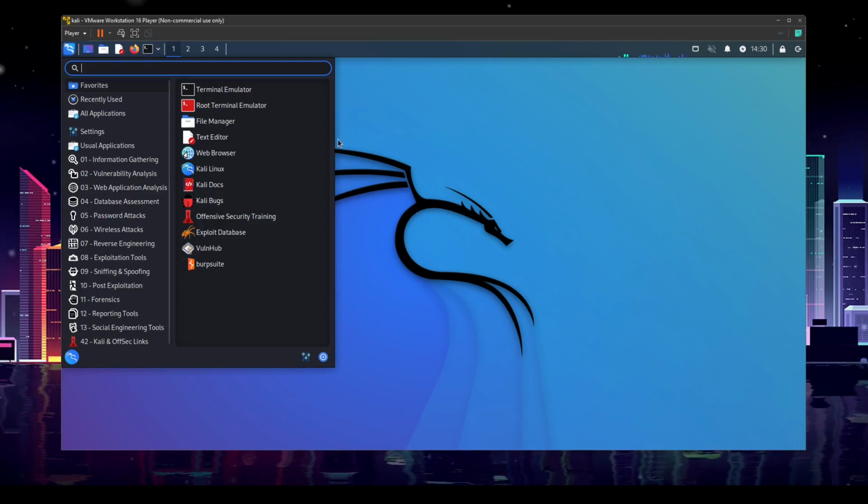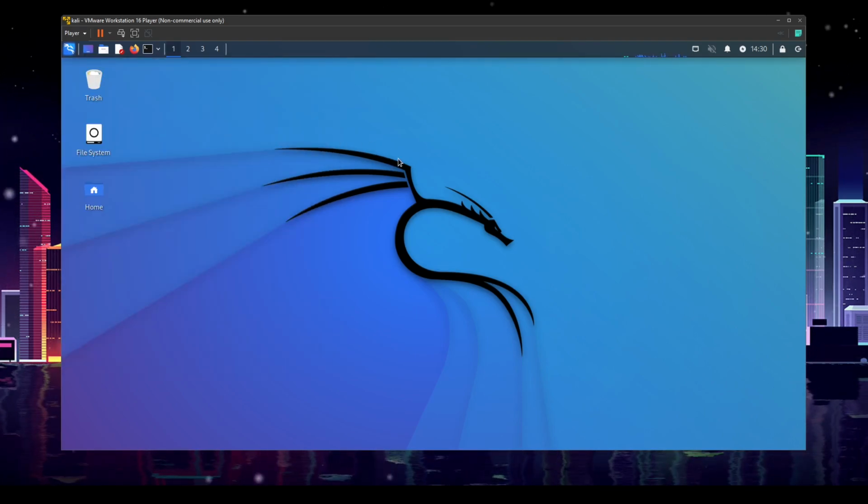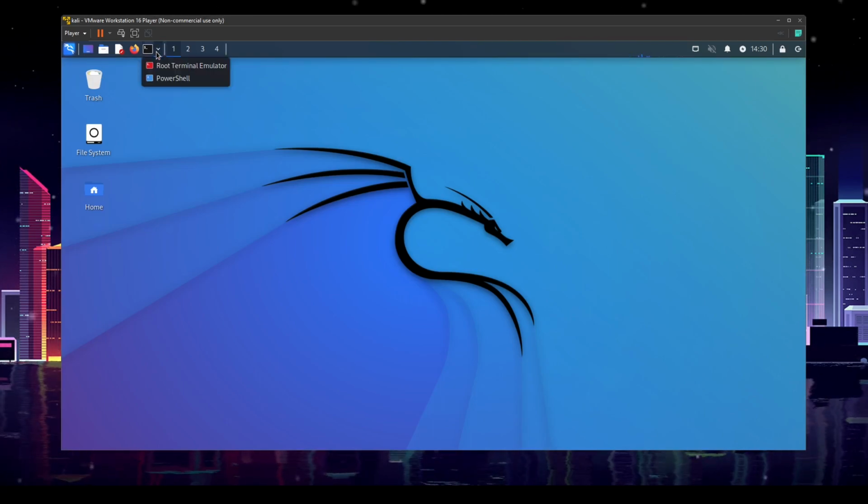So the first thing that you're really going to want to do whenever you install any Linux distribution at all is to update it. How you update a Linux system, you can actually do in the GUI, but this is a good opportunity to dip your toes into the terminal. So in Kali Linux, the terminal is right here. You can click Terminal Emulator.